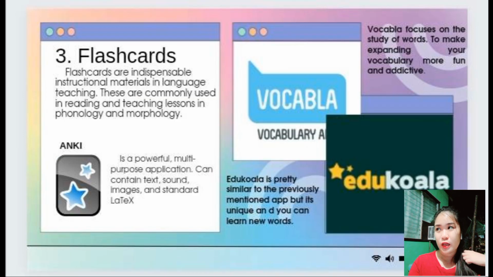Next in instructional charts, we tackle the instructional materials that we call flashcards. Flashcards are indispensable instructional materials in language teaching. These are commonly used in reading and in teaching lessons in phonology and morphology. As education students, we mostly use these flashcards for our students and for our teaching and learning experience. So first, we have the types of flashcards.